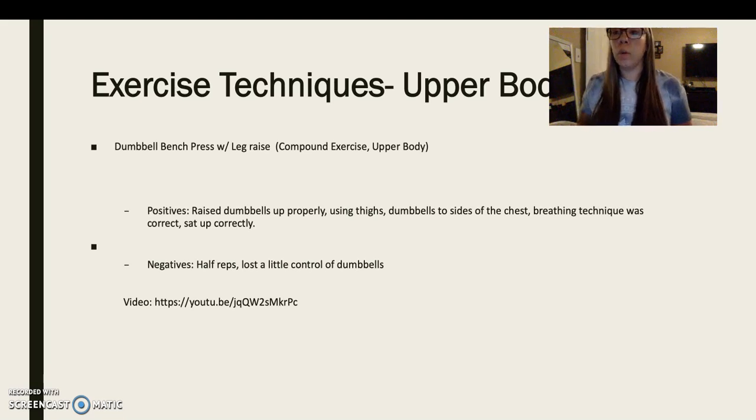Exercise technique. The upper body workout that we chose was the dumbbell press with leg raise. It is a compound exercise. In the video below, she raises the dumbbells properly. She makes sure she uses her thighs to get them up. And then the dumbbells were on the side of the chest, and the breathing technique was correct as well. As she sat up, she did that properly as well. We don't want to drop them to the side because that can affect your rotator cuffs.